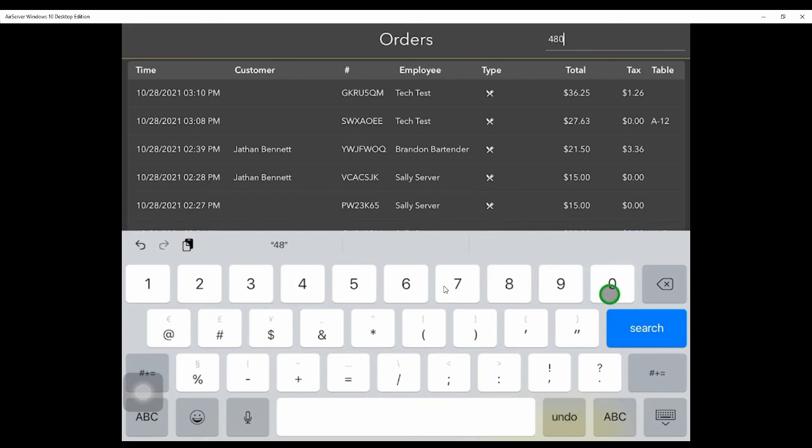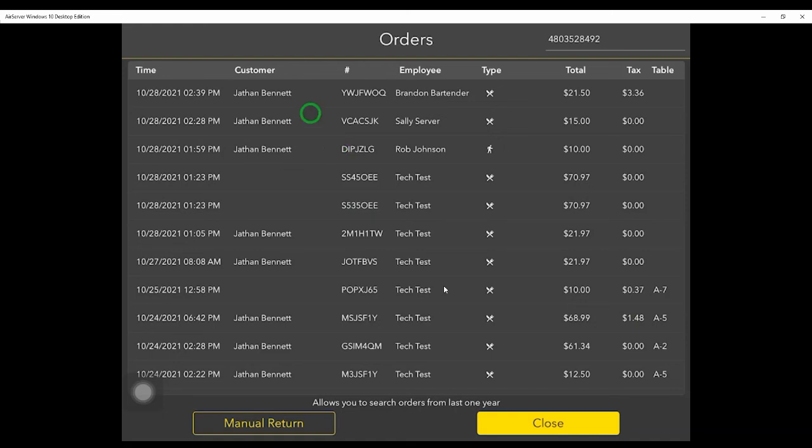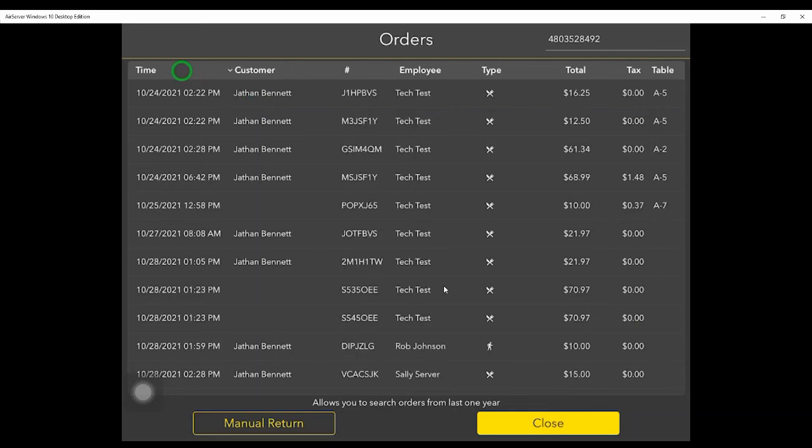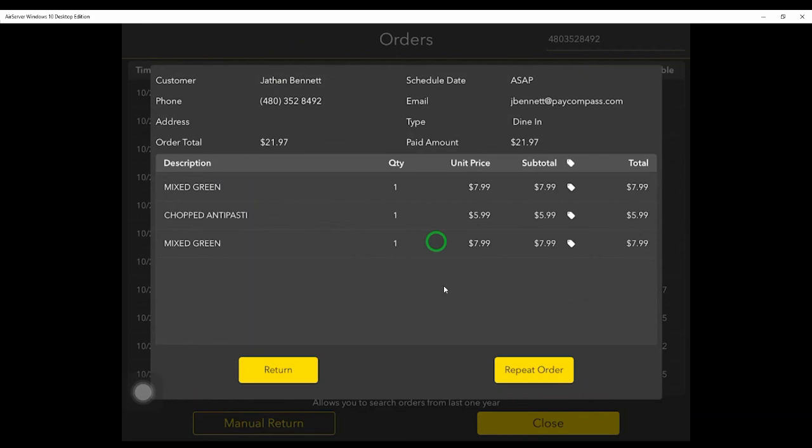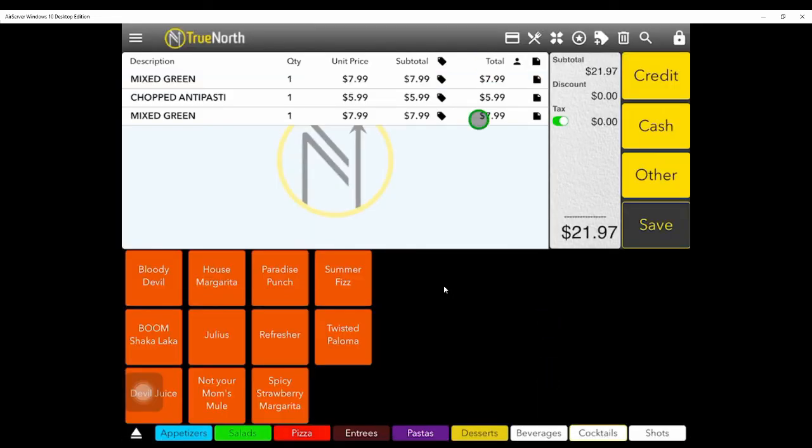So we can search by phone number. We can say, okay, here's your phone number. Let's see what orders you brought up. And we can see, okay, this is probably the customer. This is all his data right here, right? So we can say, you were here on the 28th, so you're probably, here's your order. You want that again. And now we have a full order, ready to go, ready to cash out.